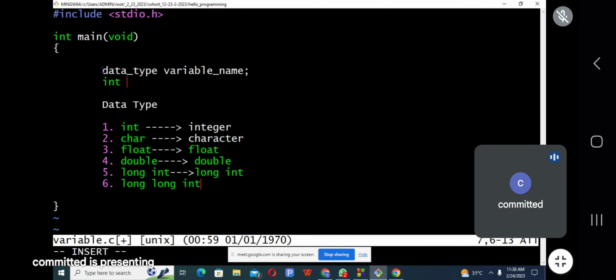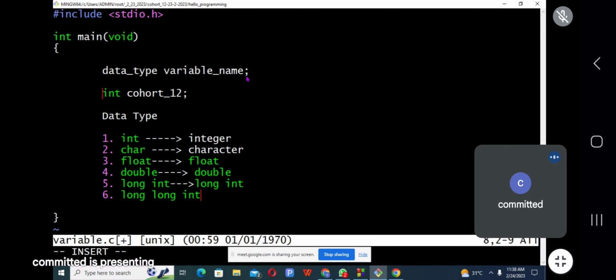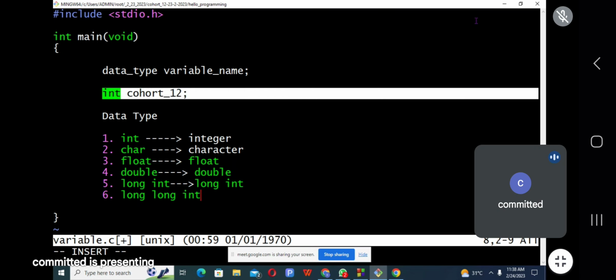This int stands for what? It represents this data type, int. Then the variable name. Like I said, you can call it any name. So let me use cohort 12 as my variable name. So this is what we call what? Variable declaration.